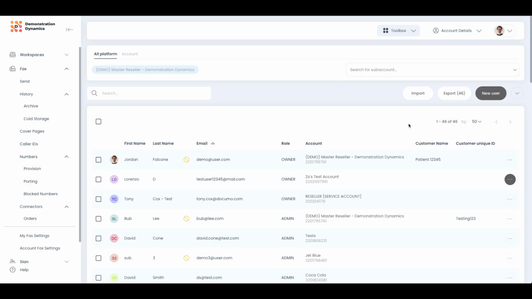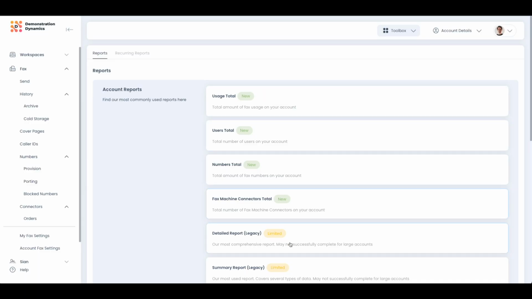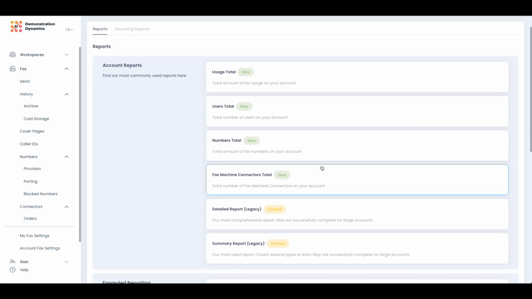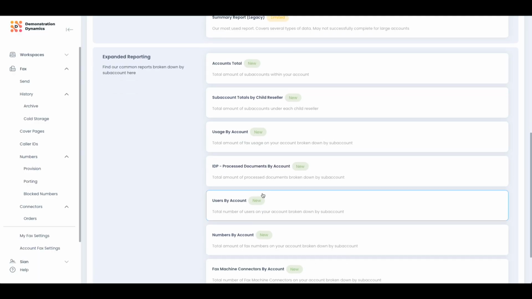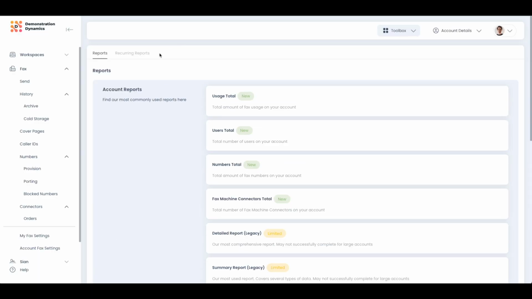Under Reports, you can run detailed billing and usage reports, perfect for charging customers based on their fax usage, number of users, or assigned numbers. The Account Reports section is for your own account, while Expanded Reporting is for sub-accounts. You can even set up recurring reports to automatically send updates at your preferred frequency.